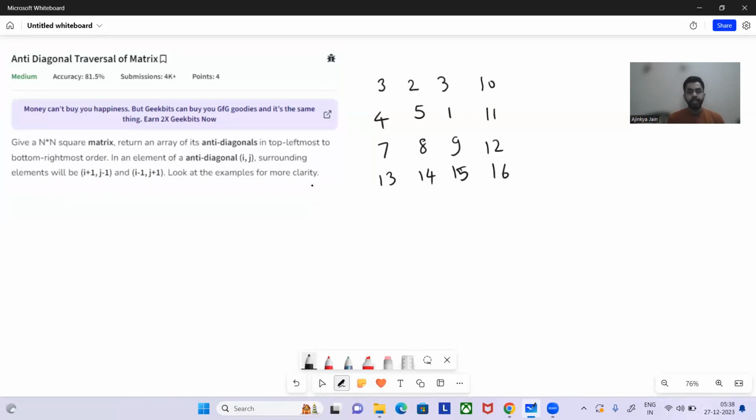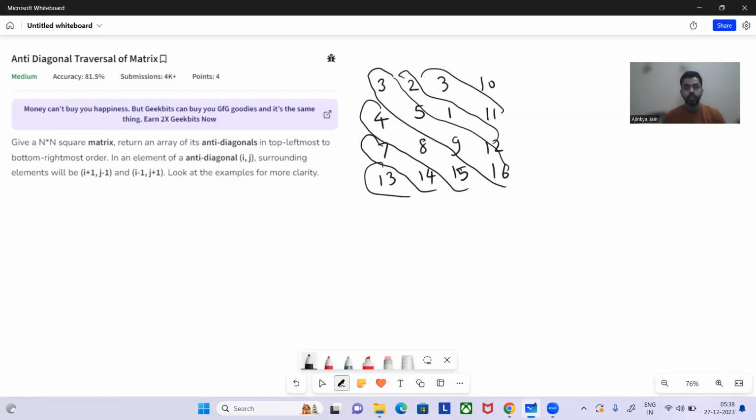Okay, so what they're saying is an n into n square matrix will be given, and they want us to print the anti-diagonal elements. So what are anti-diagonal elements? Anti-diagonal elements are nothing but the opposite of diagonal elements. So how are the diagonal elements? Diagonal elements are this. These are all diagonal elements, right? This one, this particular, and this.